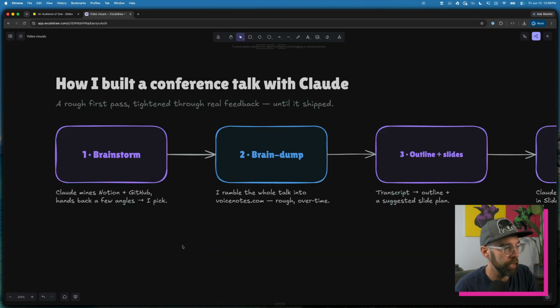I already have this pipeline that I work with Claude on. And basically, Claude, through MCP servers, has access to my Notion, GitHub, and a few other outlets where it can see the work that I've done recently. And we use that to work together to form different topics and ideas on what I should share content about.